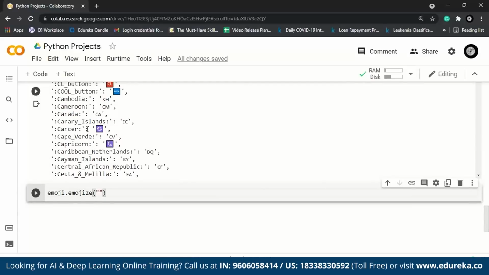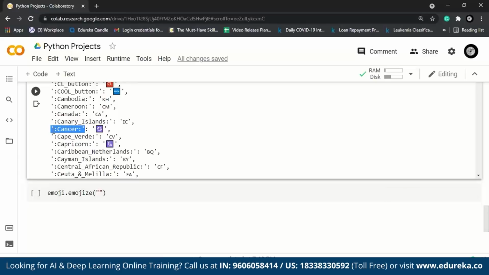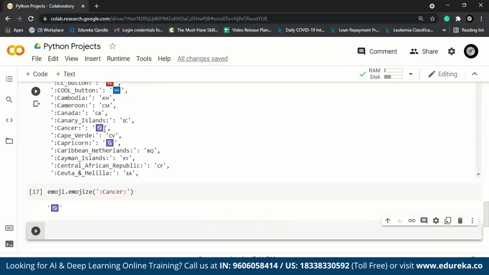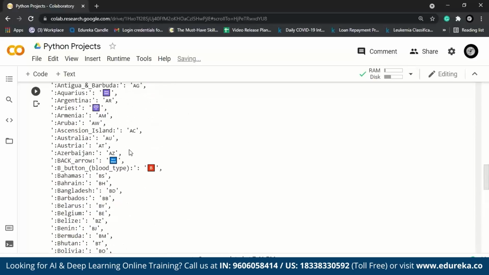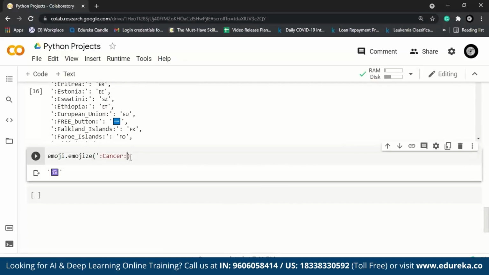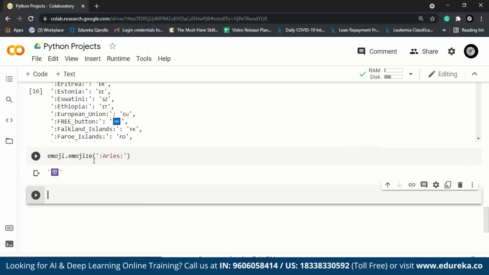So let's say that I need this string value. I'll copy this and paste it down over here. Now you can see I'm getting this particular image. Similarly, if I take any image over here, like this Aries one, and scroll down here and add this Aries, the emoji over here changes to this particular Aries emoji.